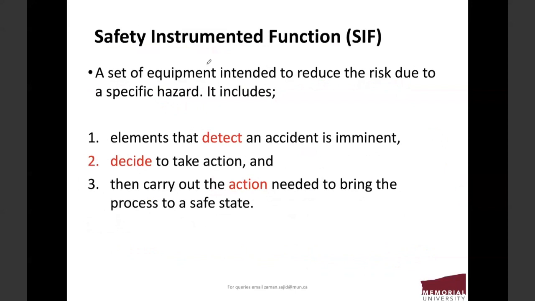A safety instrumented function is a set of equipment intended to reduce the risk due to a specific hazard. It includes the elements that detect that an accident is imminent, decide to take action, and then carry out the action needed to bring the process to a safe state. So the safety instrumented function will detect if an accident is imminent, take an action, and then carry out the action that is needed to bring the process to a safe level.